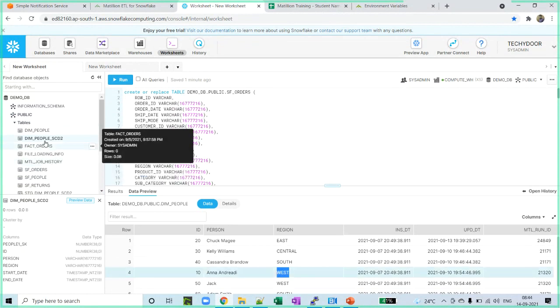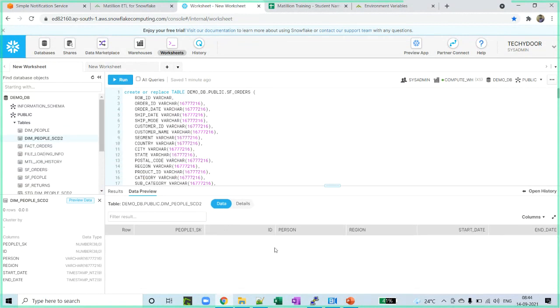But with SCD type 2, we will maintain the history for each and every record. So if some person moves from one region to another, or his name got changed, then we'll maintain that history with the help of the SCD type 2 dimension. So we have ID, person, region, then start and end. These are audit columns that we usually add to our SCD type 2 implementation, correct?